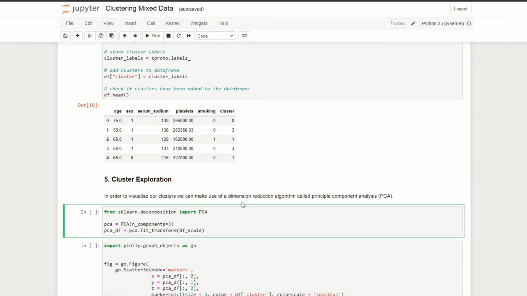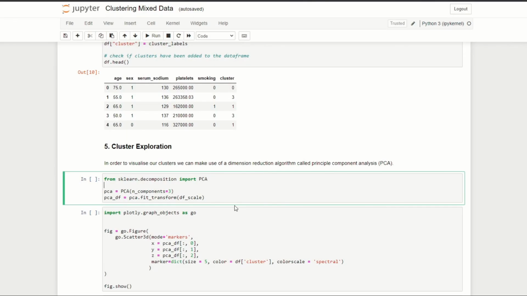So now that we have clustered our data, we can go on to do some exploration. And the first thing that I did here is what's called principal component analysis. I won't go into too much detail of this algorithm. I do plan to go over algorithms like PCA and UMAP in hopefully future episodes. But essentially, PCA is a dimension reduction algorithm that tries to maintain some of the structure in higher dimensional space and reduce that into lower dimensions.